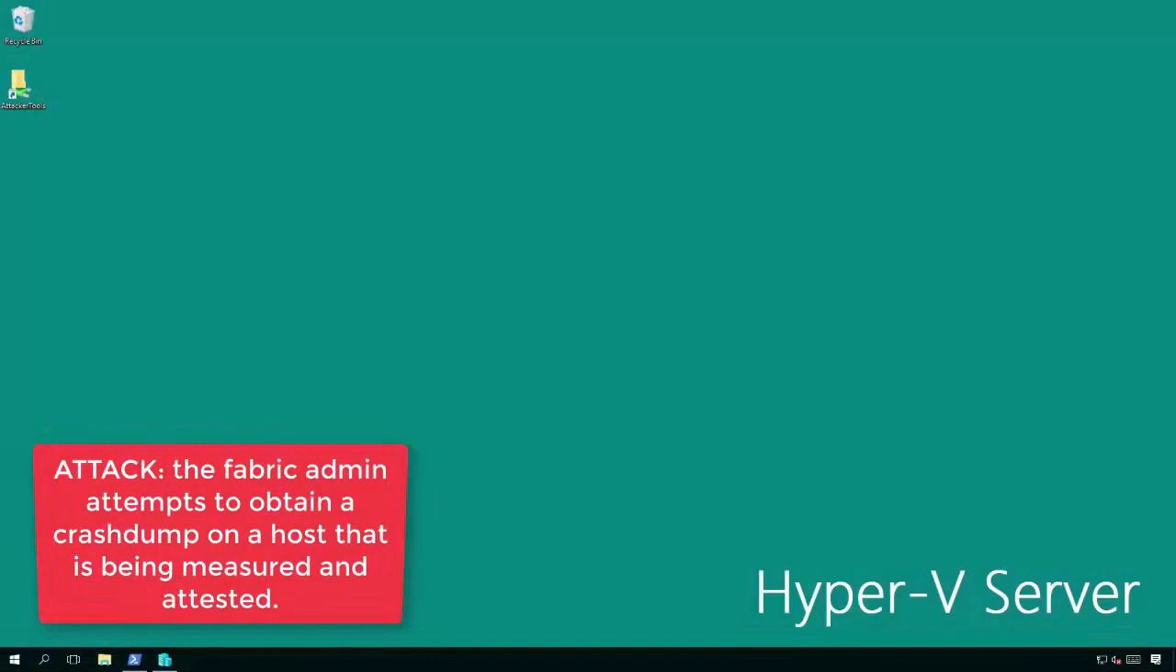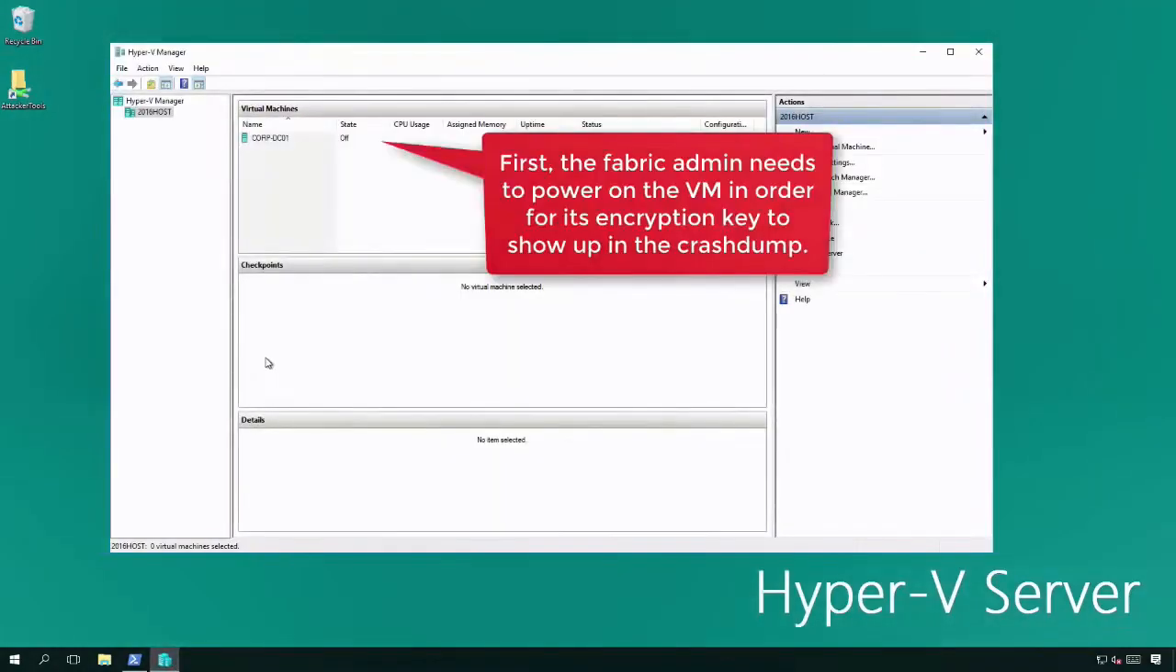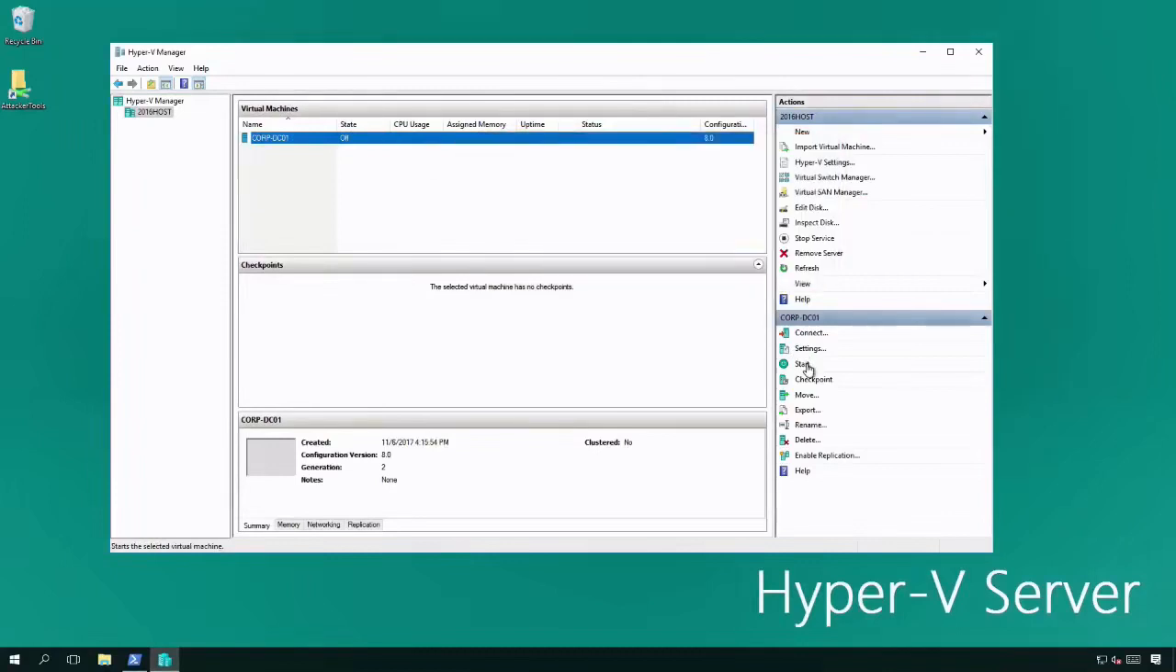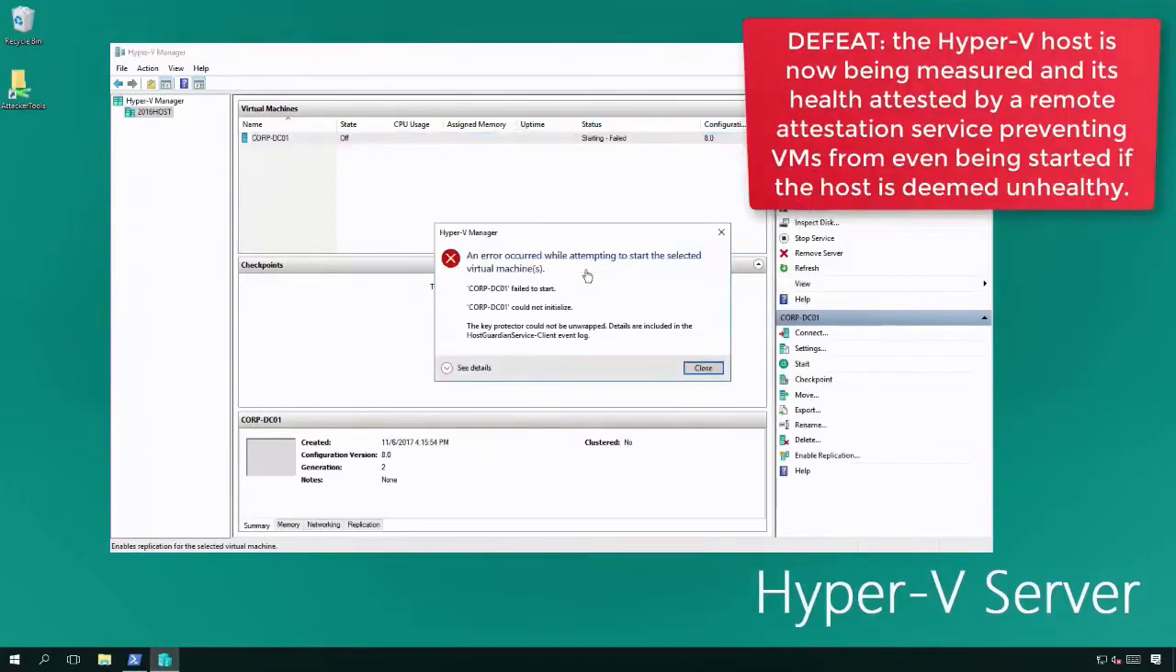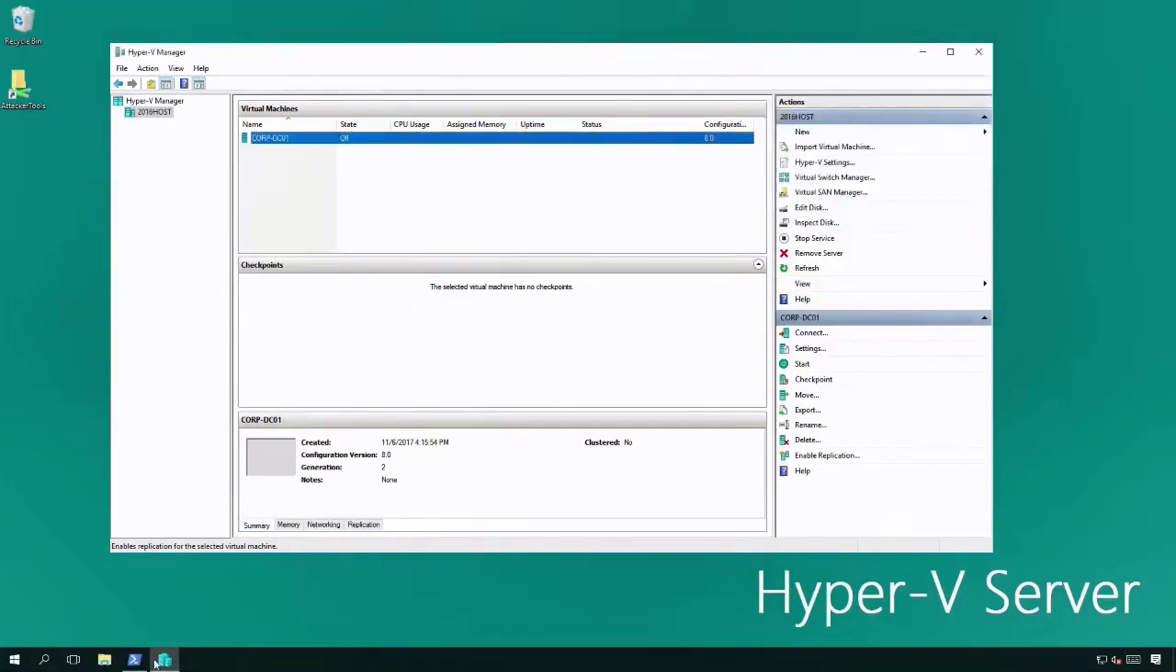So the fabric admin, once again, attempts to obtain a crash dump on a host that's being measured and attested. Taylor doesn't really know what this means. We're outside of Taylor's world now. So the first thing that the fabric admin needs to do is power on the VM, because he's got to get the VM's FVEK in memory for the crash dump of the host to be useful. But he gets an error saying that the key protector couldn't be unwrapped.